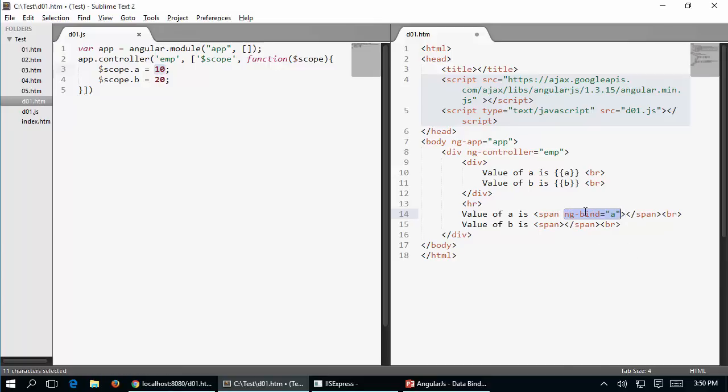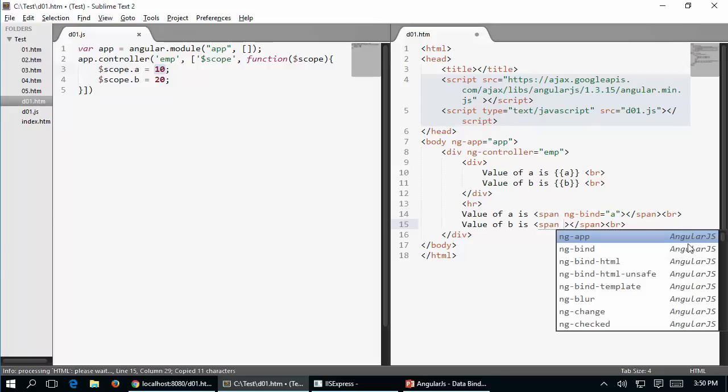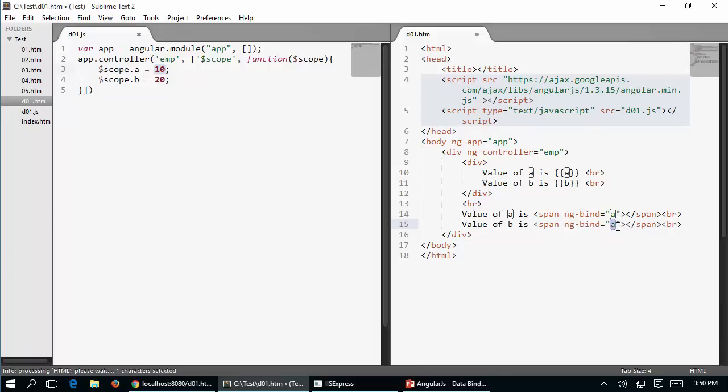Similarly, I can have ng-bind with a value b. Even in this case, it has to evaluate this member, get the value 20 from its scope, and place the 20 as the text or the content for this span. So let us see if this is working. I go back and just refresh this. And now you are able to see that the span tag is having 10.